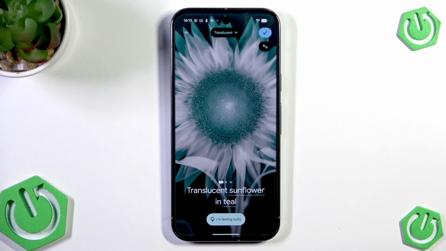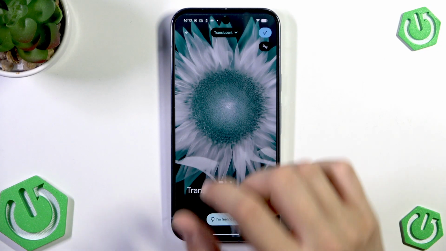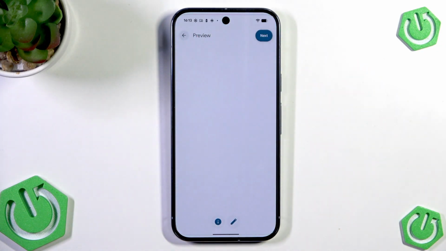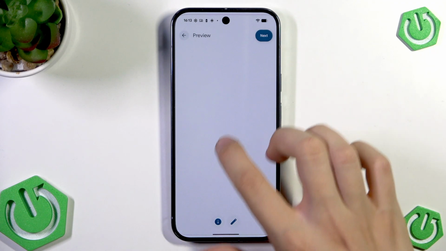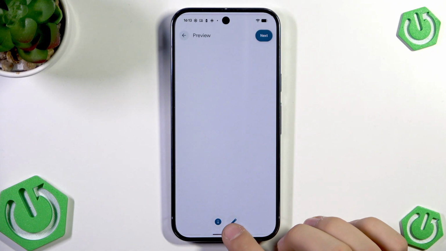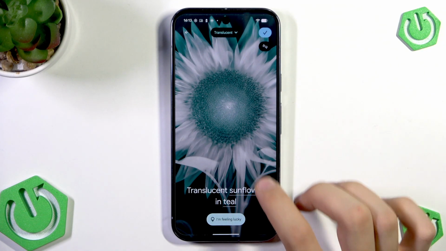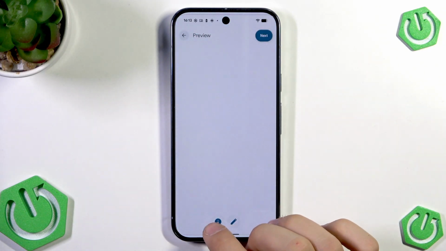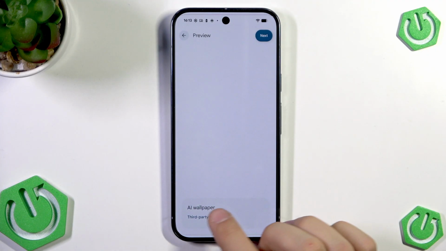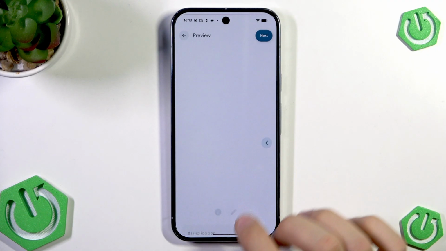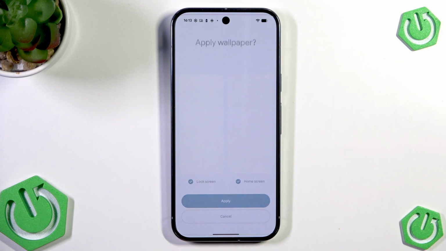Here now the wallpaper is created, and to set the wallpaper we have to tap on this tick icon in the top right corner. Here, as you can see, we will see our preview of home screen and lock screen, but I don't know why it's now loading in. We can edit it using here, the wallpaper I mean, or tap this info icon to check the third-party notices. Now we can tap next.